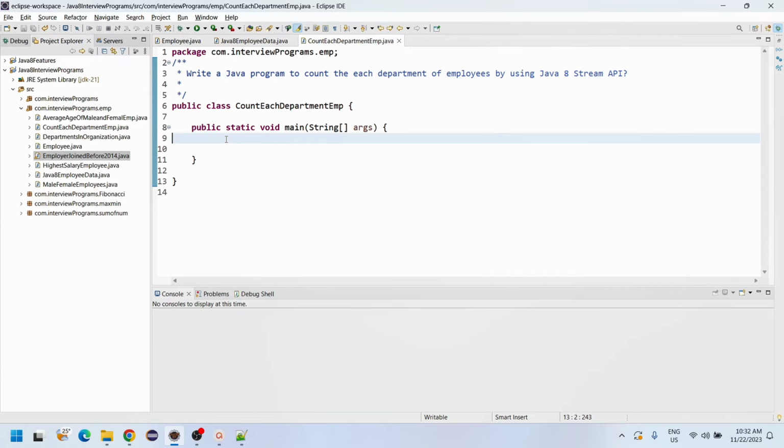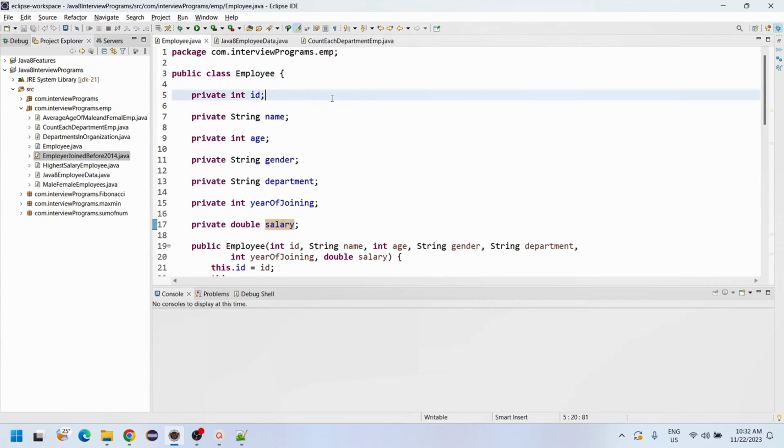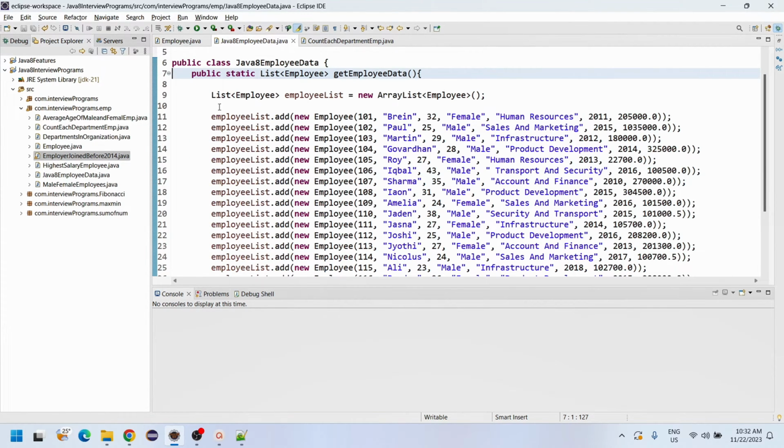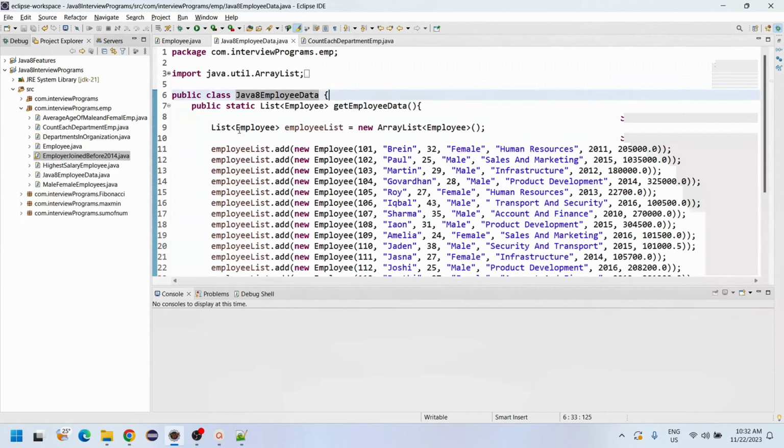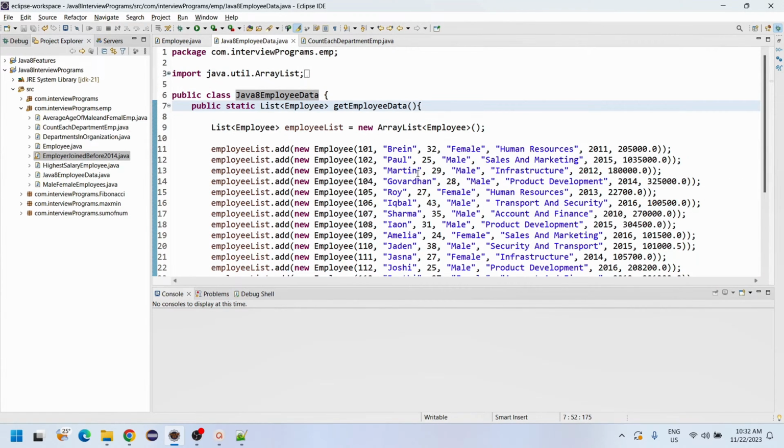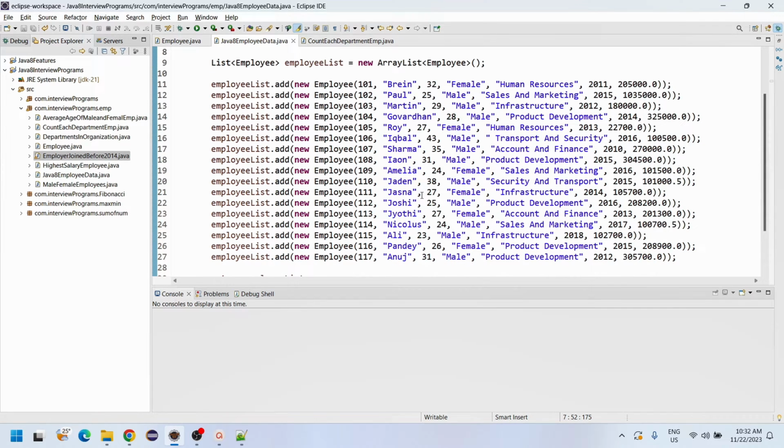Before going to that, we have created the Employee class. The Employee class has the employee ID, name, age, gender, department, year of joining, and salary. Based on the department data, we need to get the counts. I have also created one factory class, Java 8 Employee Data, with one static factory method where I added all the data. While practicing, you can pause the video here, enter all the data, and try to execute the program, okay?